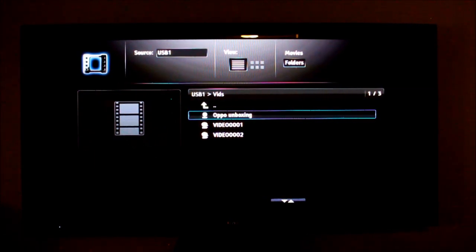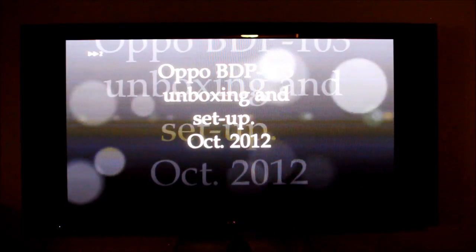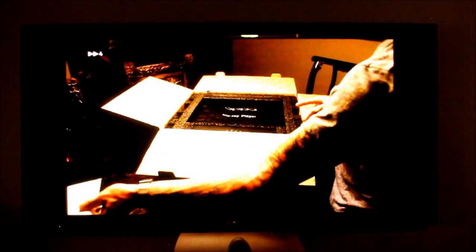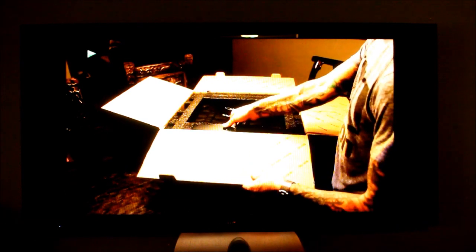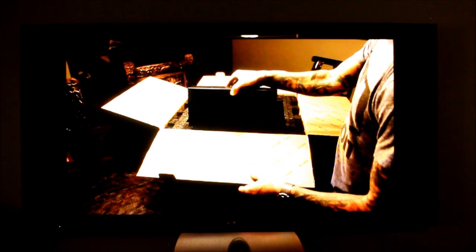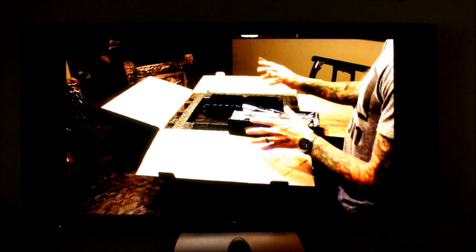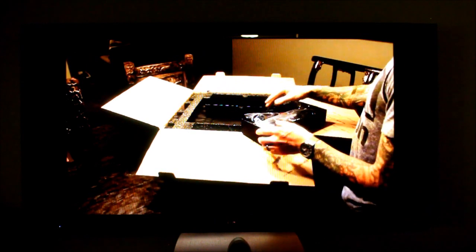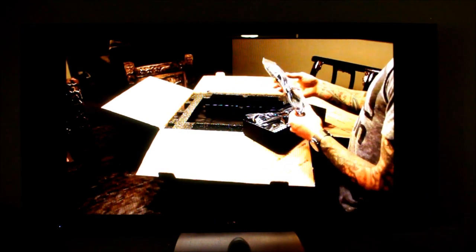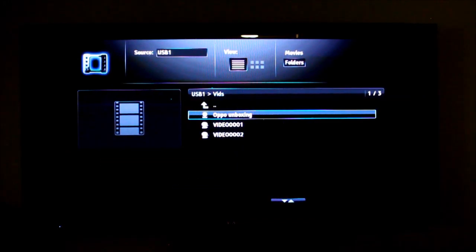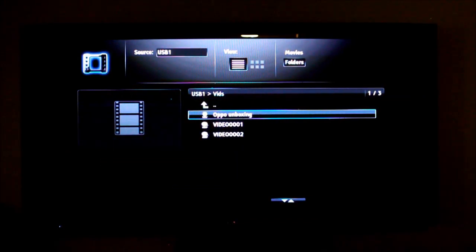I did put the Windows Media Video unboxing video on here on the disc, and it loads and plays fine with audio. Oh, it's really low, sorry. The options that are available, so this is just the basic stuff you get. So yeah, that all plays fine. So now we can get into the networking.